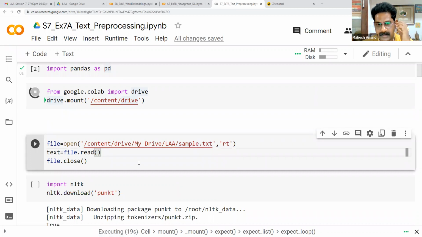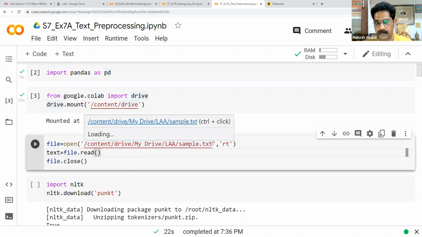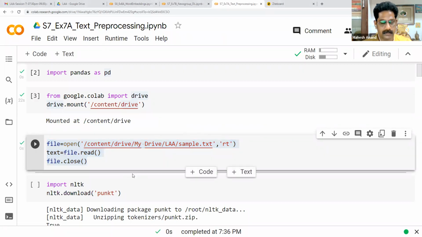You can open the txt file with the basic Python file IO operation. There is no special package required to read this txt file. You can use a simple open operation to read the sample.txt, in read and editing mode. That is why RT. So first you open the file using this command. So my file is loaded.